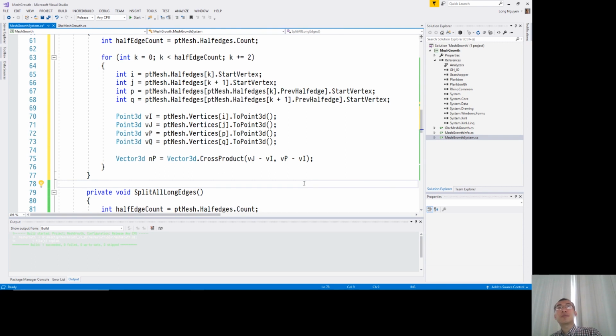Okay, so remember the cross product will give us a vector that points in a normal direction, but the length of the vector will be twice the area of the triangle JIP, the triangle that's made up of the three vertices J, I, P.